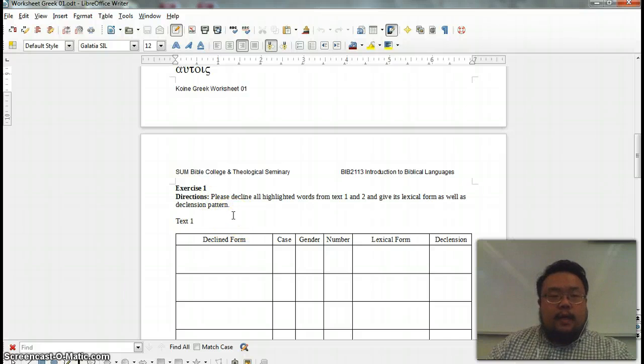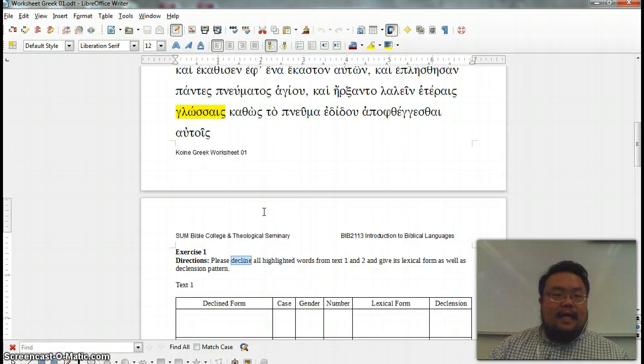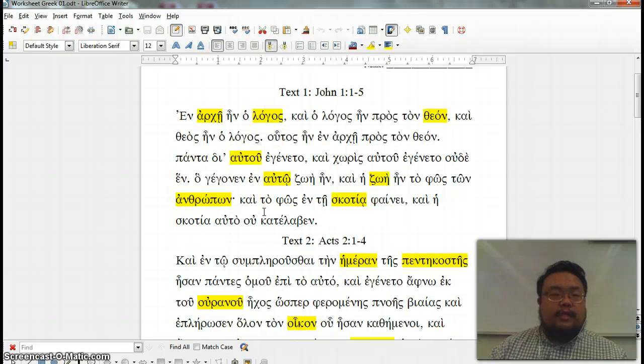According to the directions, I read, please decline all highlighted words from text 1 and 2 and give its lexical form as well as declension pattern. The word decline here, I didn't explain in class, but declining a noun means you are providing me the case, the gender, and the number of the word that I want you to decline. So you're just providing me the case, gender, and number. I'm not asking you to do all of them, just the highlighted words. Let's just do one for example.